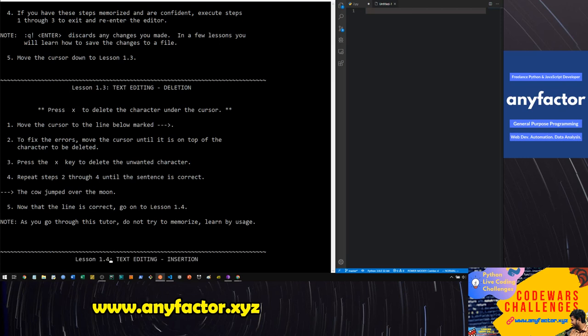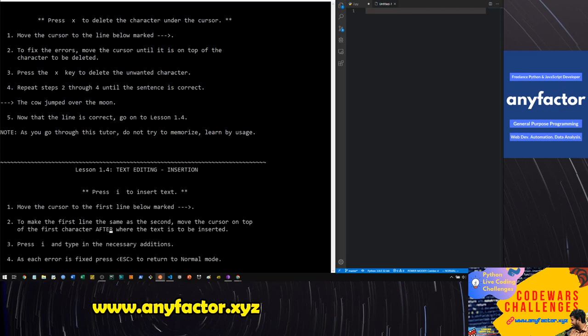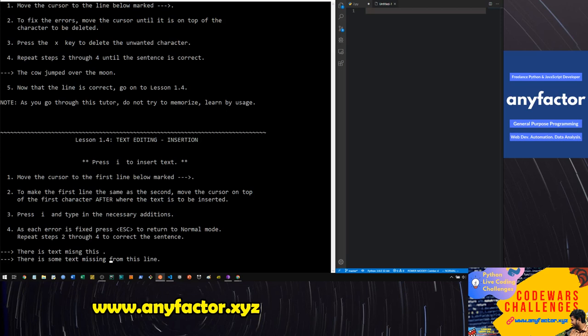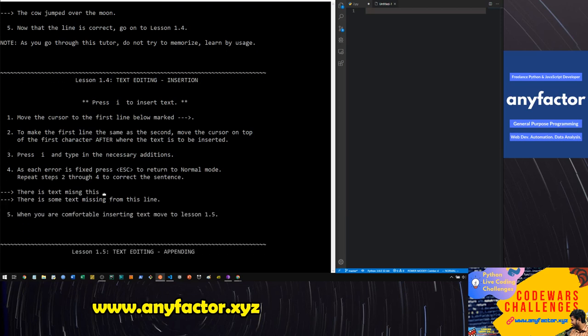As you go through the tutorial, do not try to memorize, learn by use. Text editing, insertion. Move the cursor to the first line below marked. Move the cursor on top of the first character after the text is to be inserted. Press I and type in necessary additions. As each error is fixed, press escape to return to normal mode. Repeat steps 2 through 4 to correct the sentences. Okay, so there is some text missing from this line.